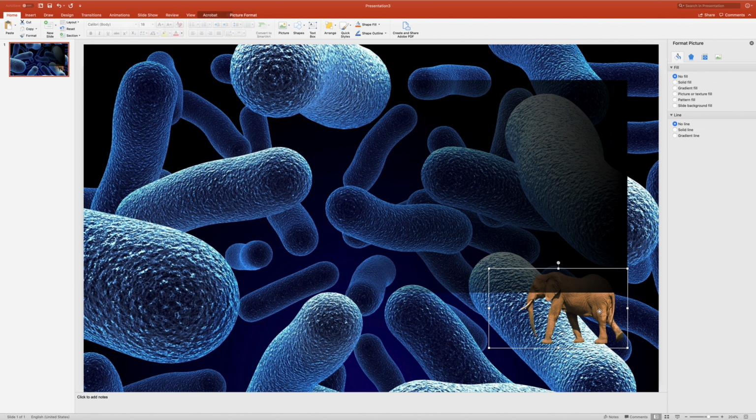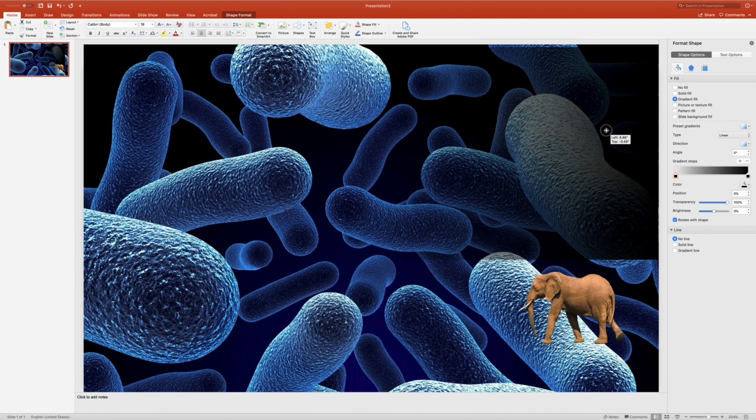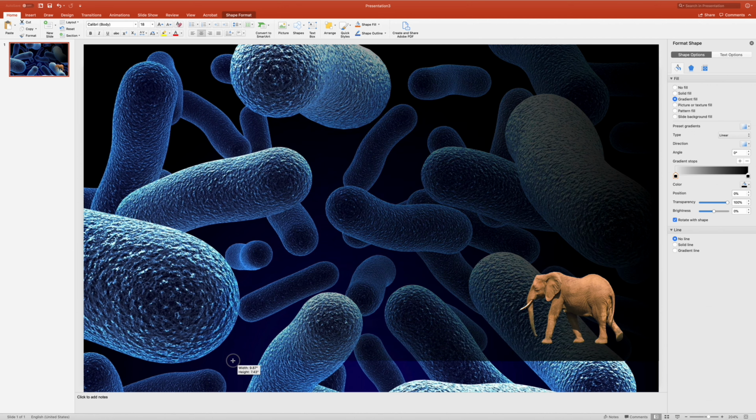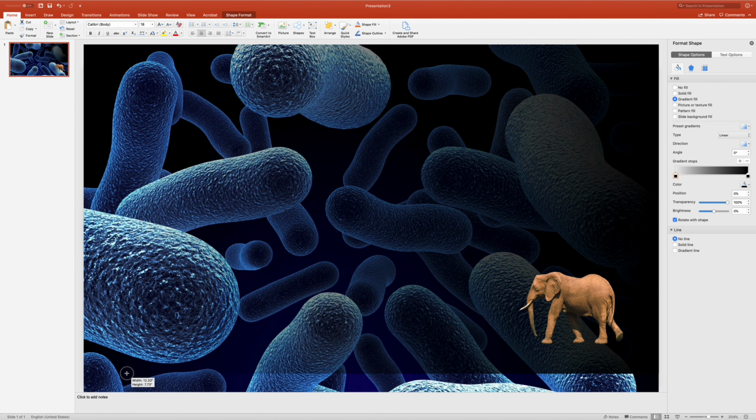So let's go ahead and bring this elephant up ahead. We're going to reorder it. We're going to bring it to the front. Ta-da. We're going to move this black ombre rectangle into the back. And we're going to stretch it until we get the desired effect, like so.